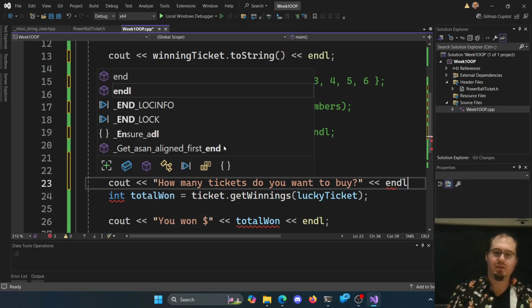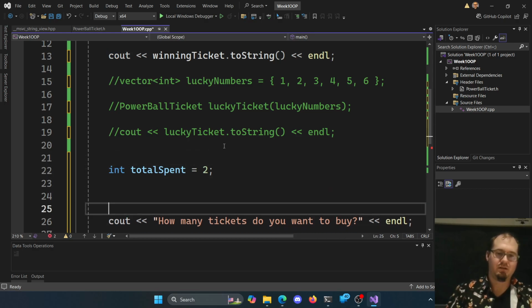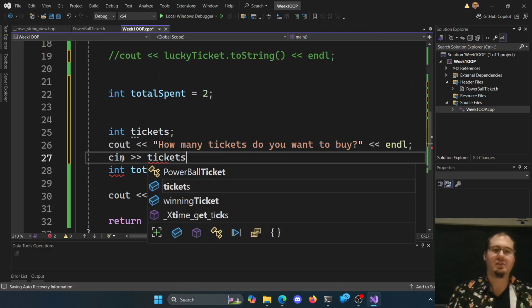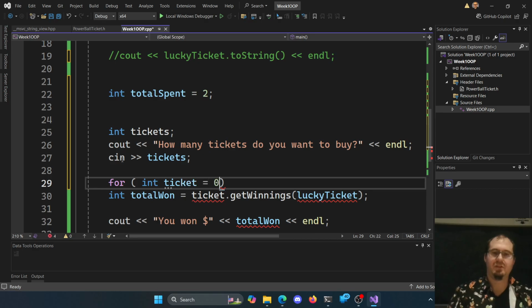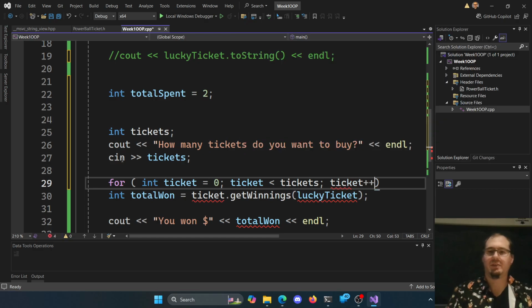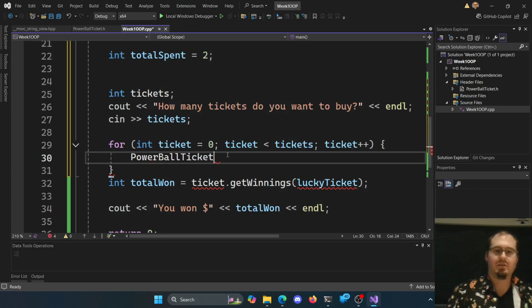Right, and then we'll get their value. So then an int for tickets, and I can cin what they entered. Cin for tickets here, and then how about a little for loop? We can say for int ticket is 0, ticket is less than tickets, ticket plus plus. Let's go make a ticket. So for every ticket you wanted, let's go make a ticket. So my Powerball ticket, new ticket or something, I don't know.